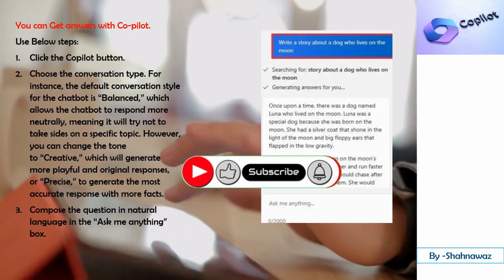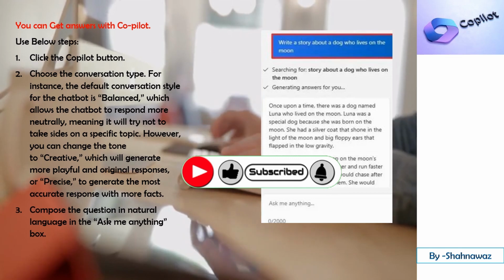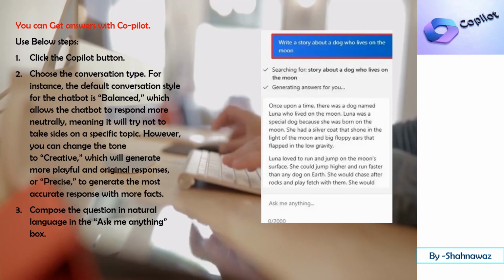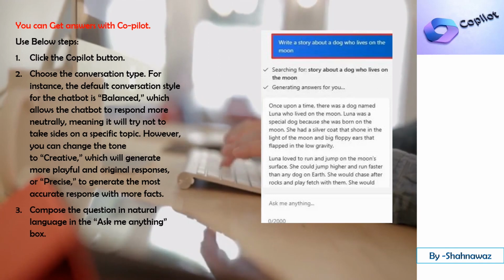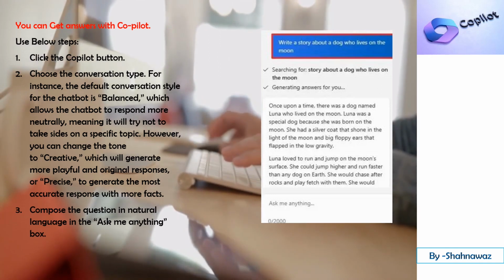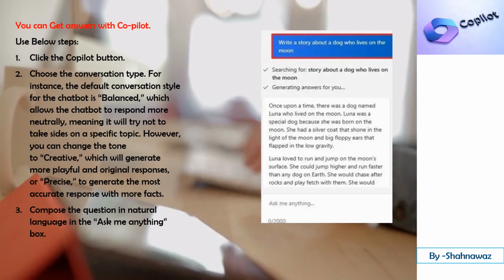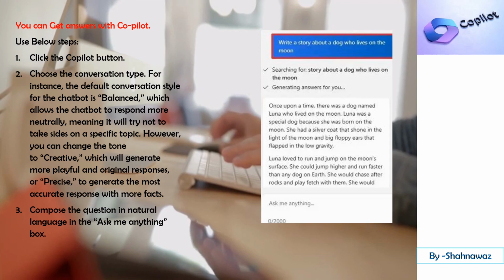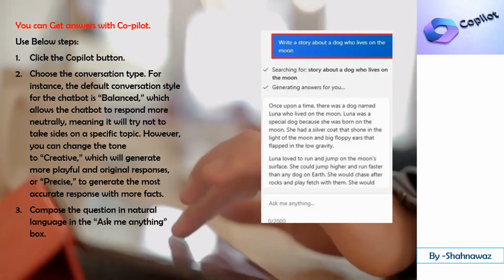How to get answers with Copilot. You can use the steps given below. 1. Click the Copilot button. 2. Choose the conversation type. For instance, the default conversation style for the chatbot is balanced, which allows the chatbot to respond more neutrally, meaning it will try not to take sides on a specific topic. However, you can change the tone to creative, which will generate more playful and original responses, or precise, to generate the most accurate response with more facts. 3. Compose the question in natural language in the Ask Me Anything box.